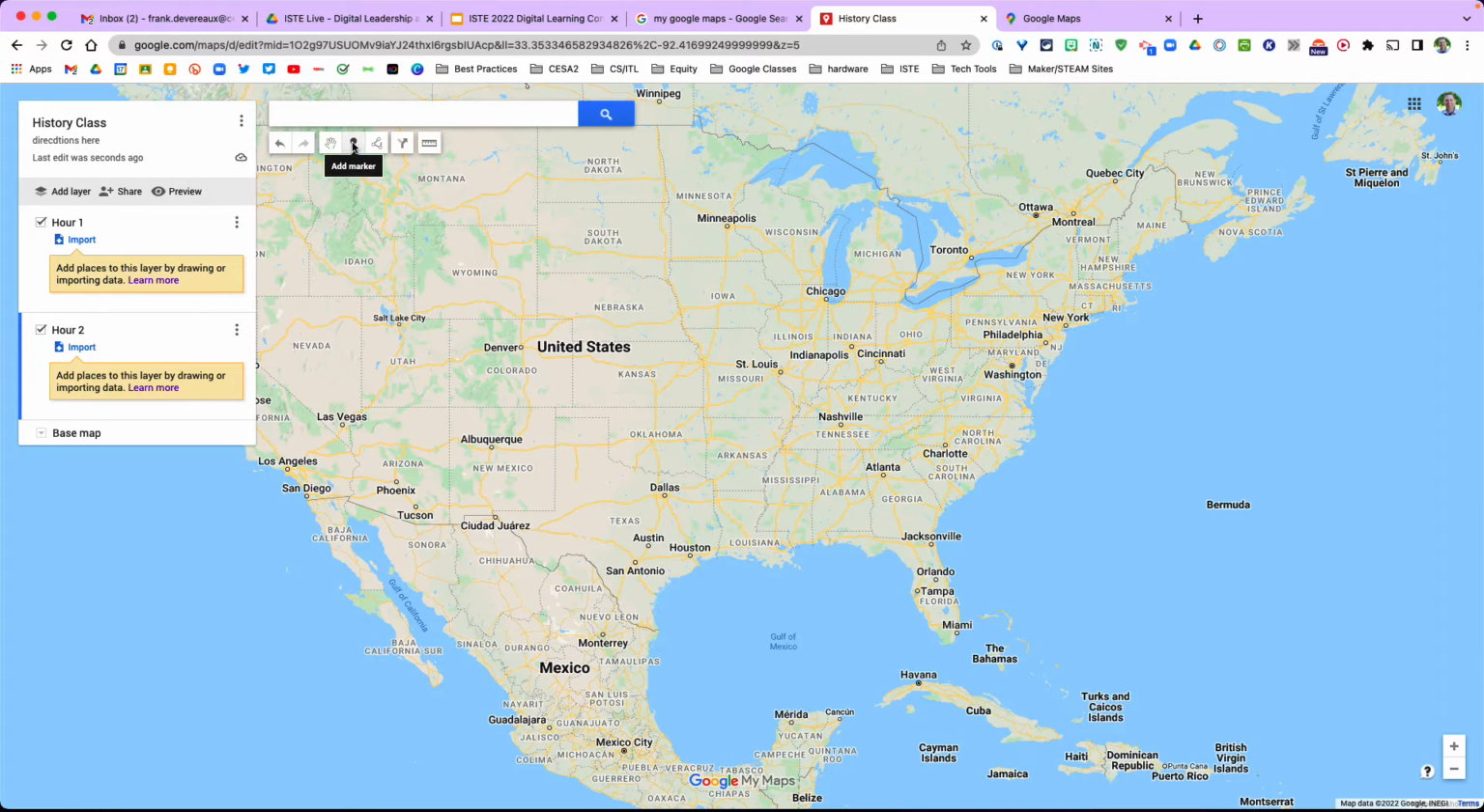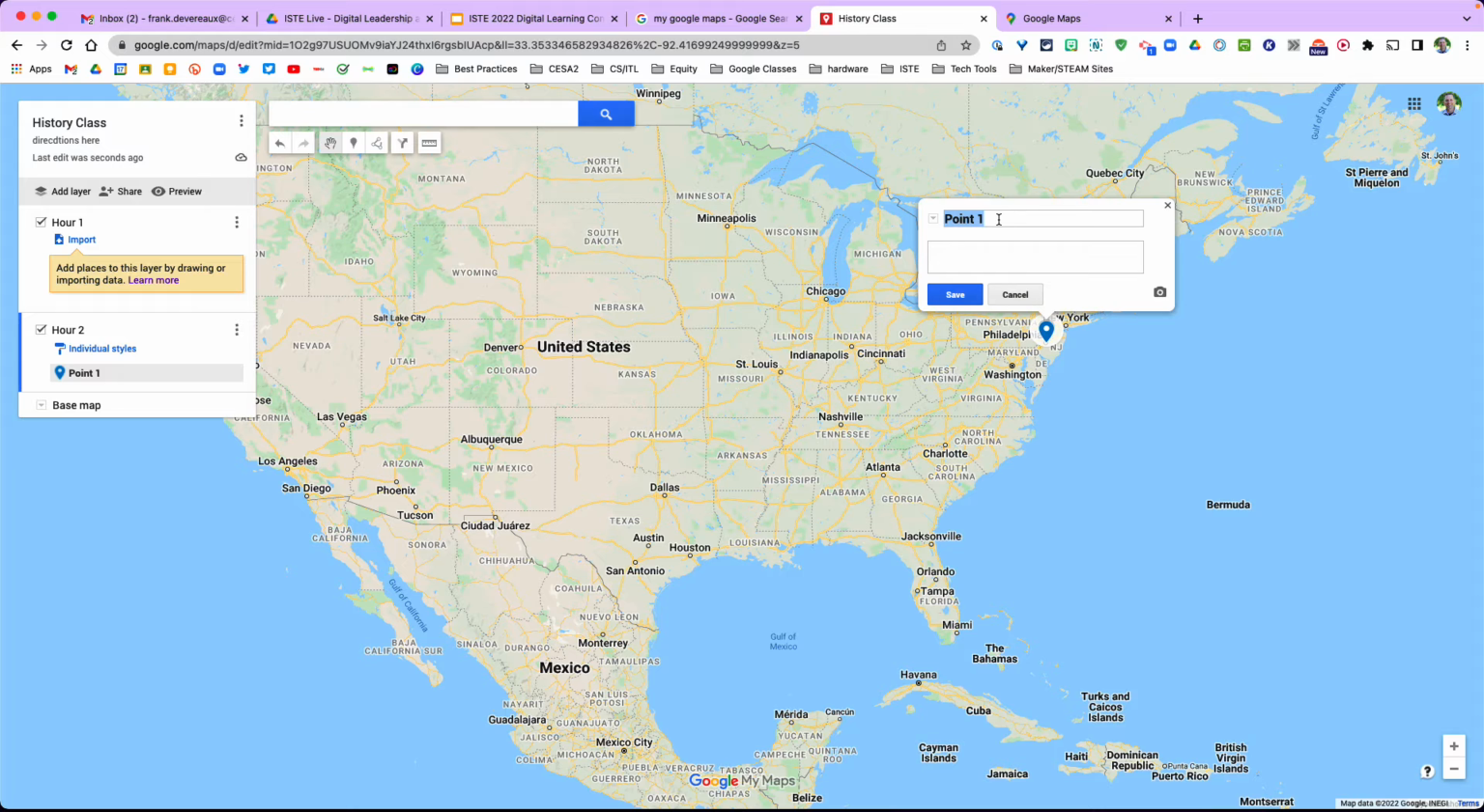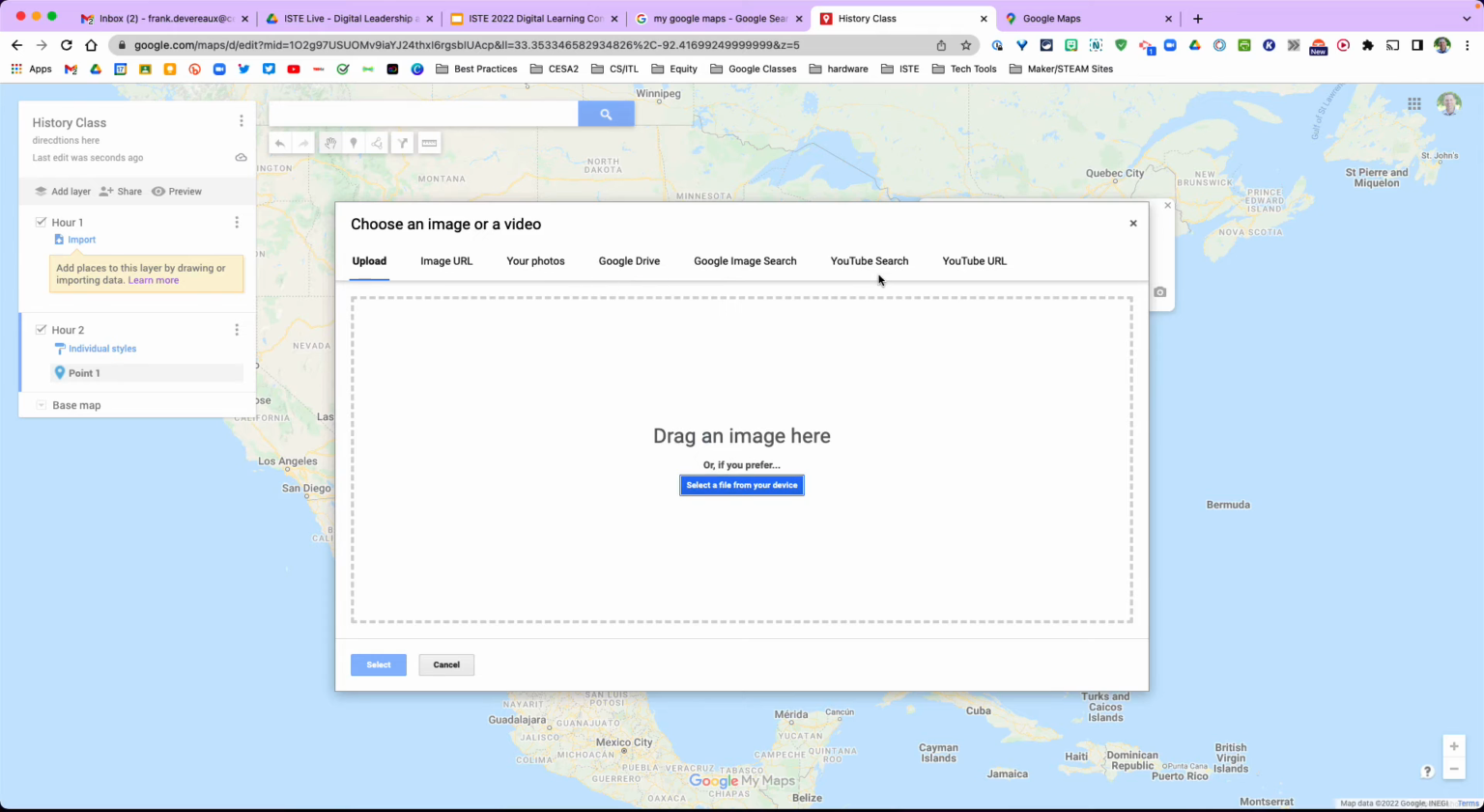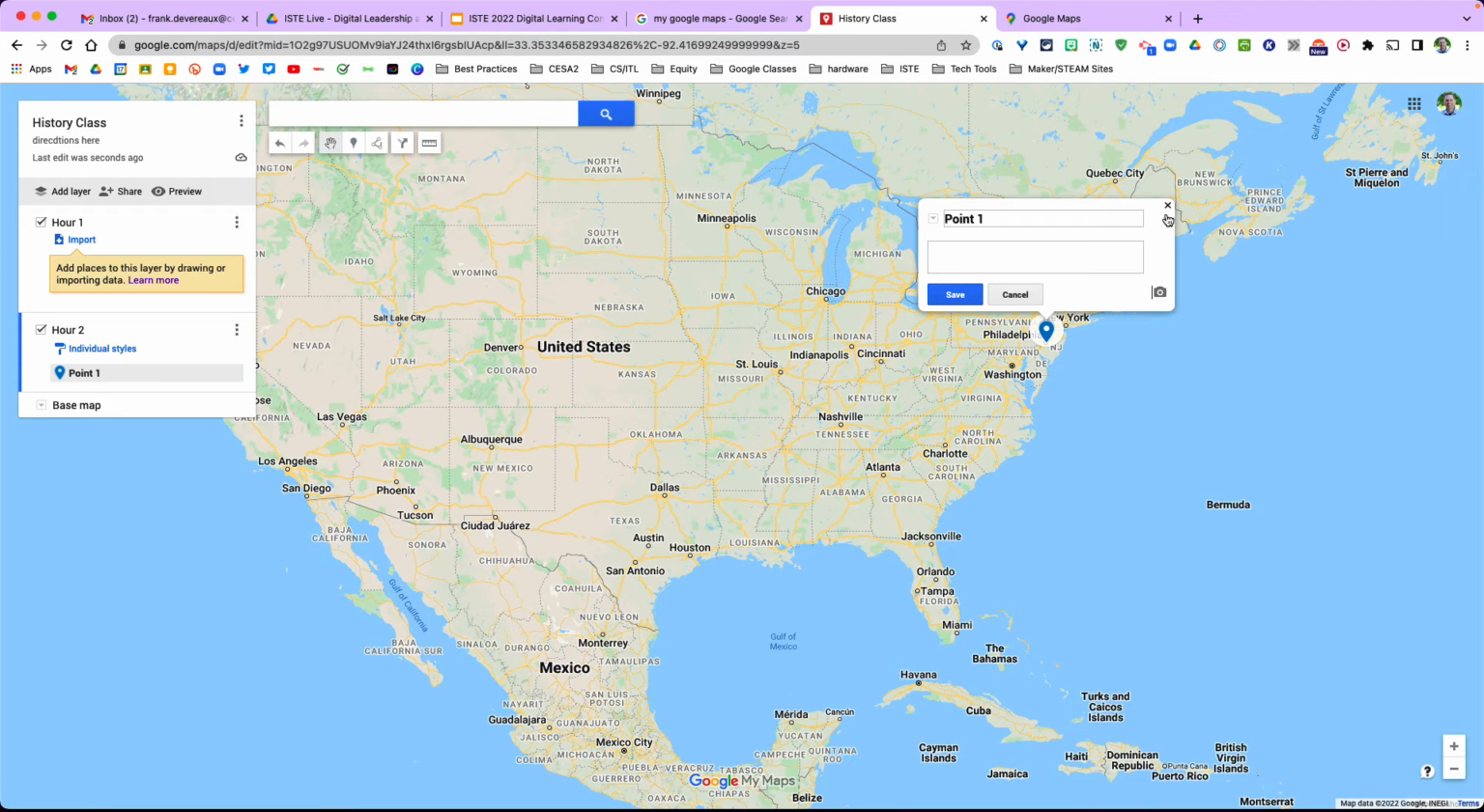All they're going to do is click a pin and put it on the Capitol or wherever they want to put it, and then they will put their name under point, and then they can put their information, and they could even add a picture or an image or a video about that place. When you click that, you can just do a search on YouTube or a Google image search, and they can put that into their map.